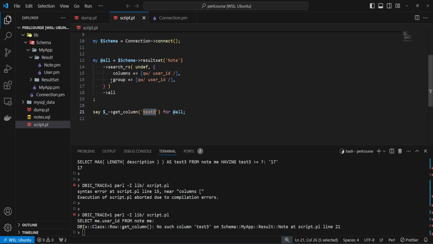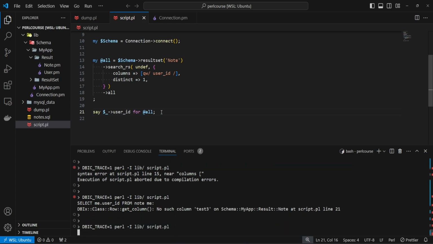But instead of using specific grouping on items, you can also use the keyword distinct, and distinct is going to apply grouping to all the fields that are being selected. So here I'm going to remove the get column. So I'm going to say, just give me the user ID, save this, run the script.